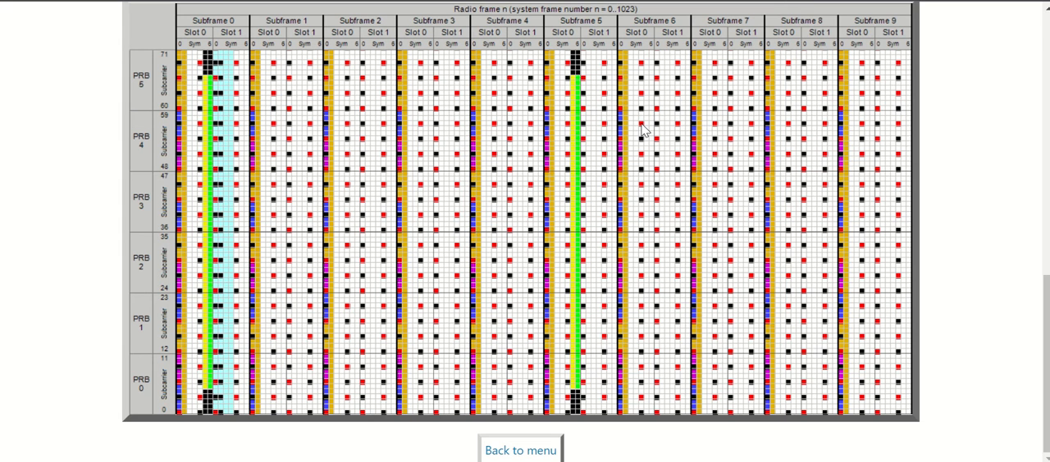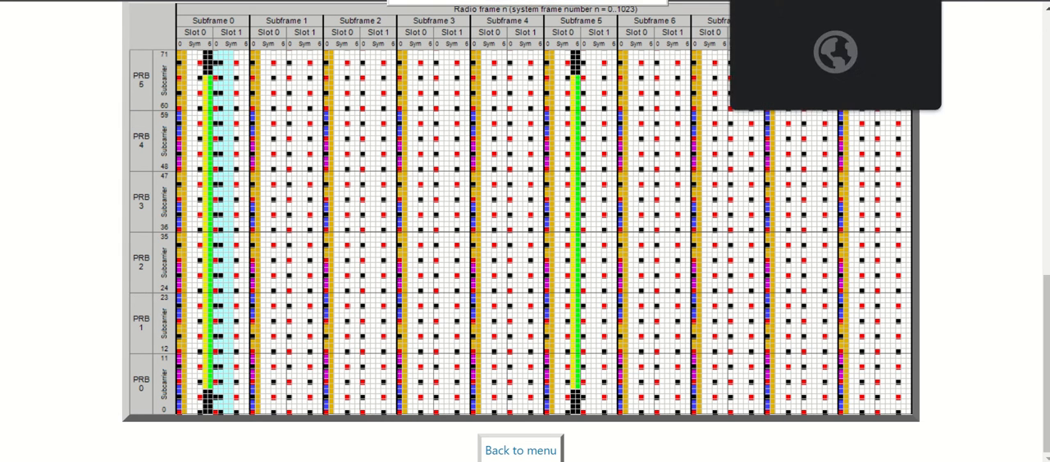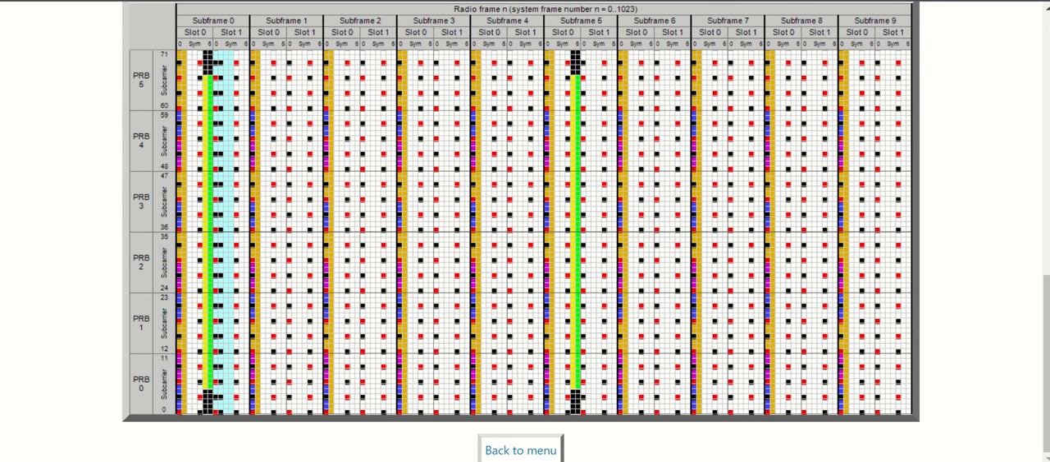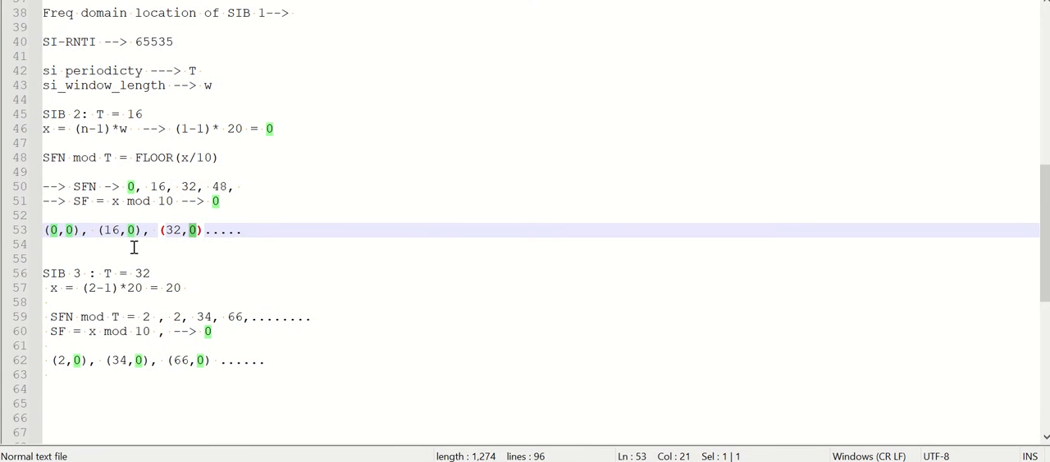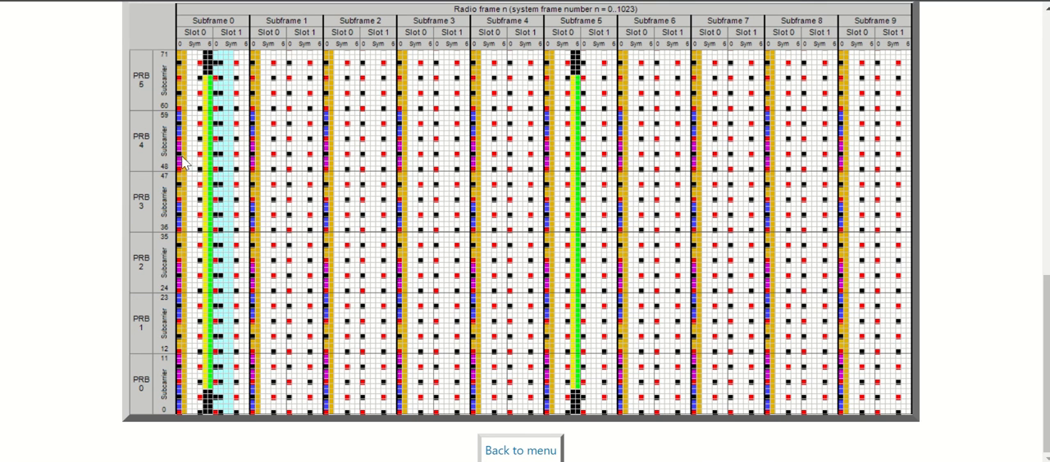So let's decode SIB2 now. We have SIB2 because we have the location of SIB2 here, and once we encounter that location, we study the PCFICH to find the width of the control region. We blindly decode the control region using SI-RNTI until we find a DCI, and once we find the DCI, we know where exactly the SIB2 is, and then we go on and decode the SIB2.